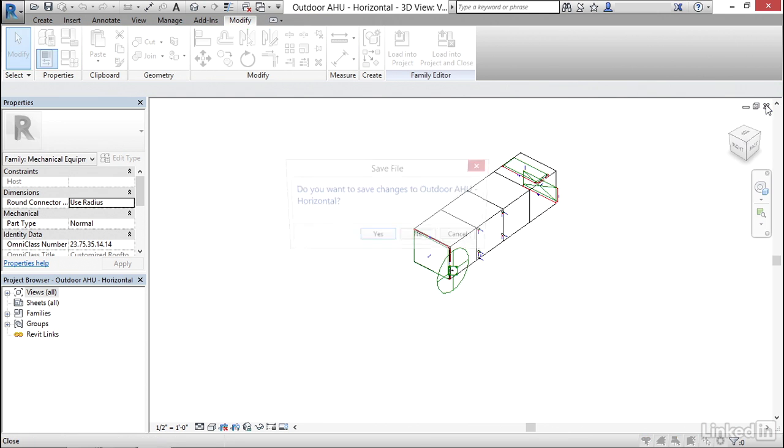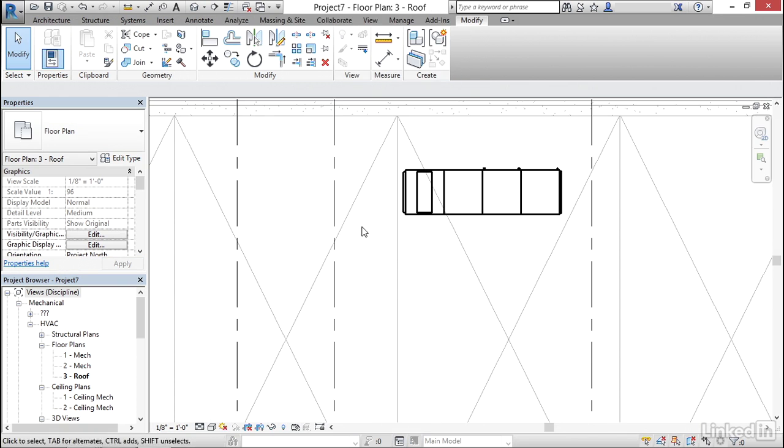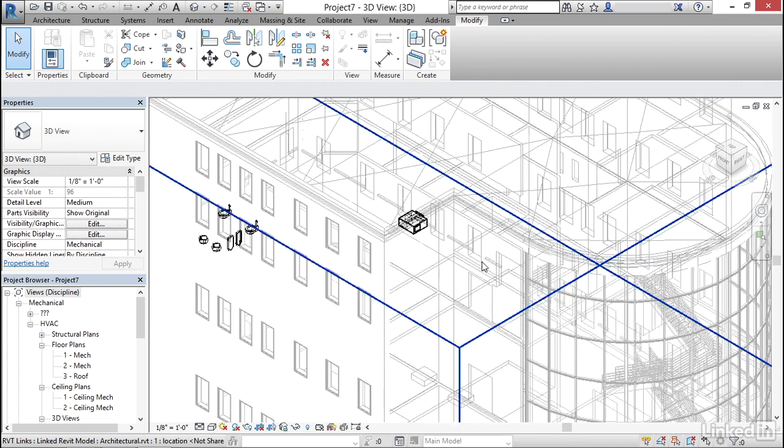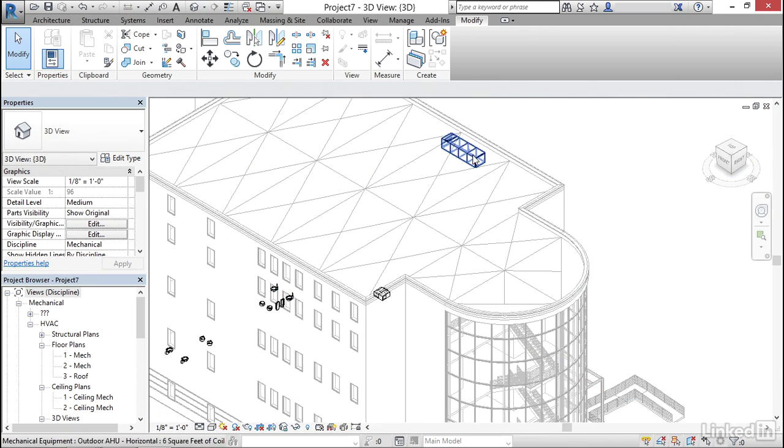I'm going to close out of this. Click No to save the unit. Go to a 3D view. Now we have one single VAV, and we have one rooftop unit, both loaded into our project.